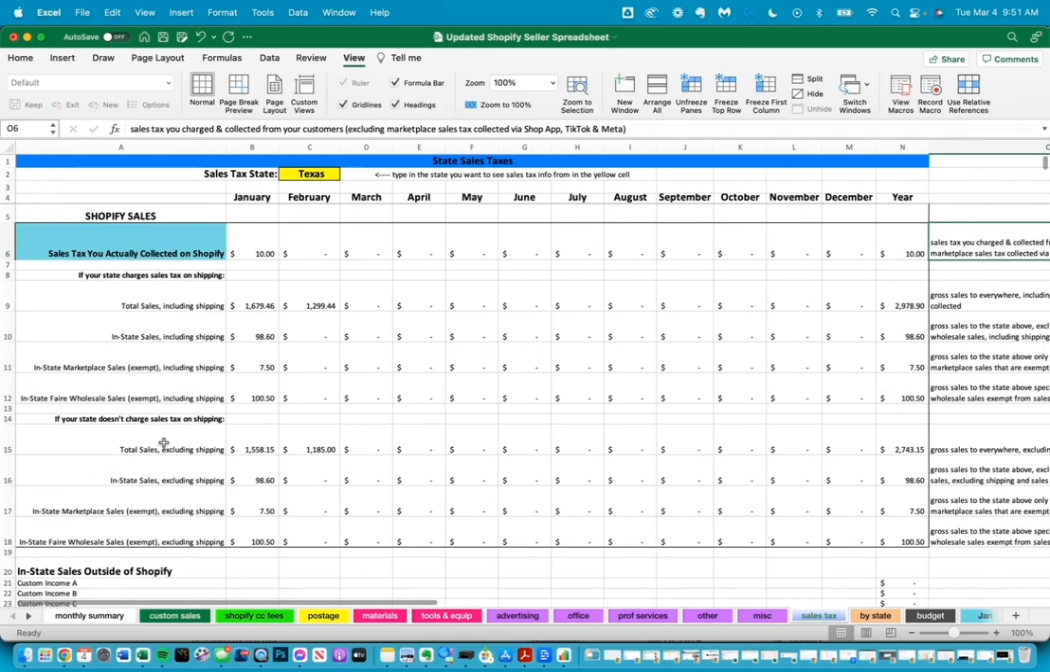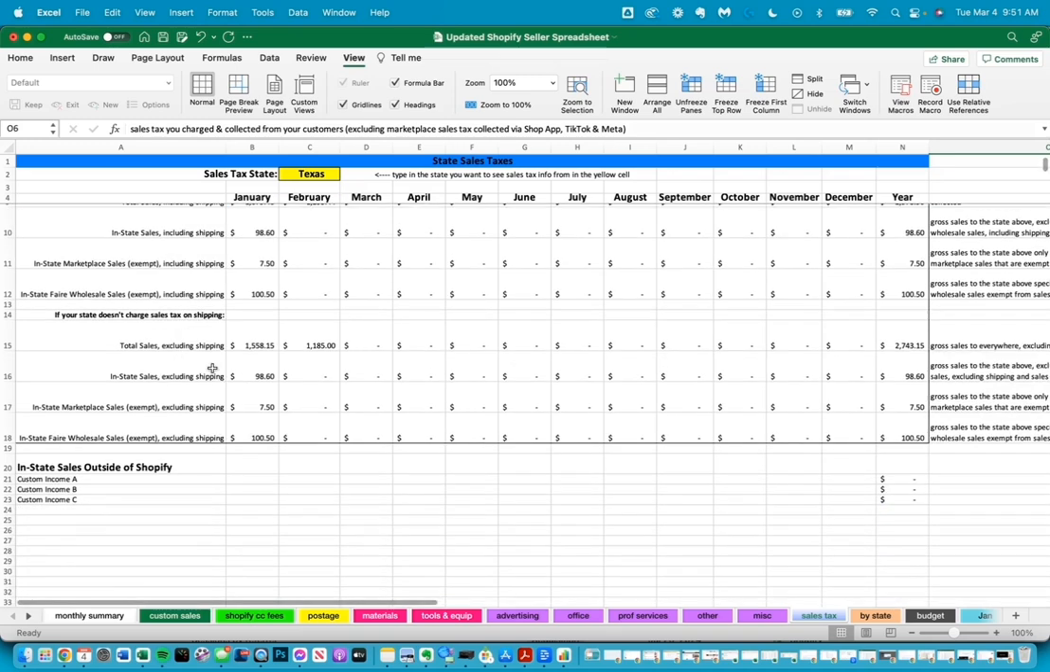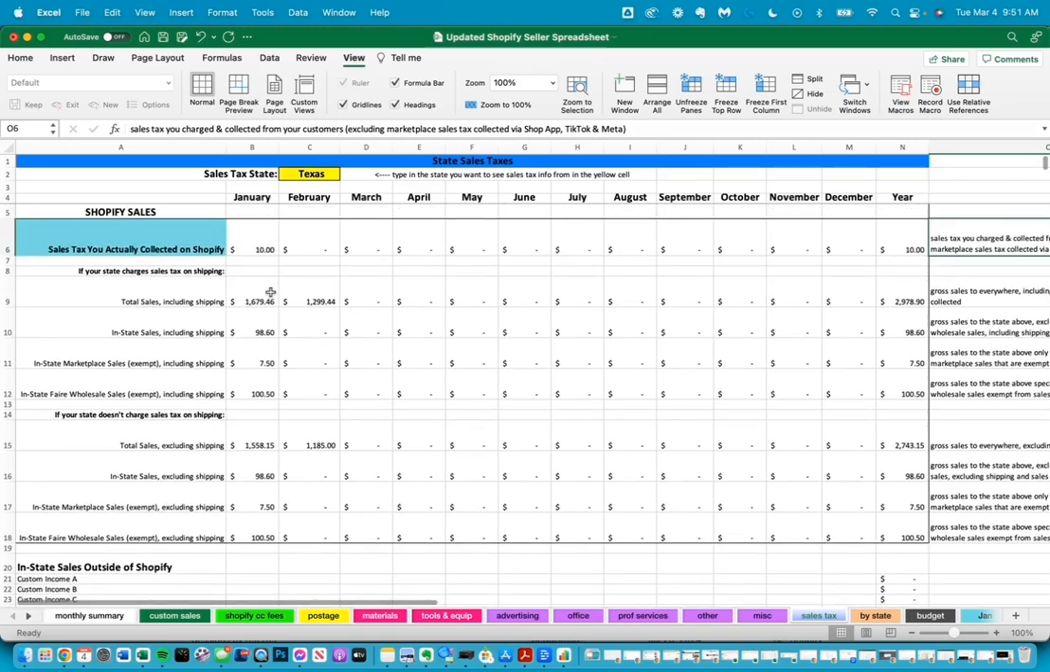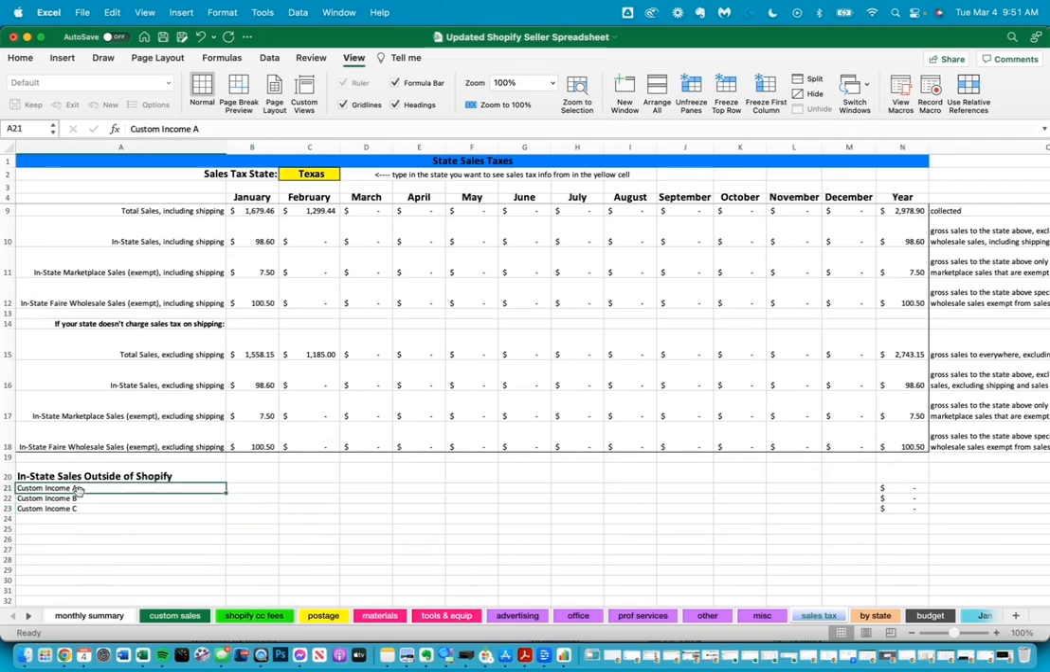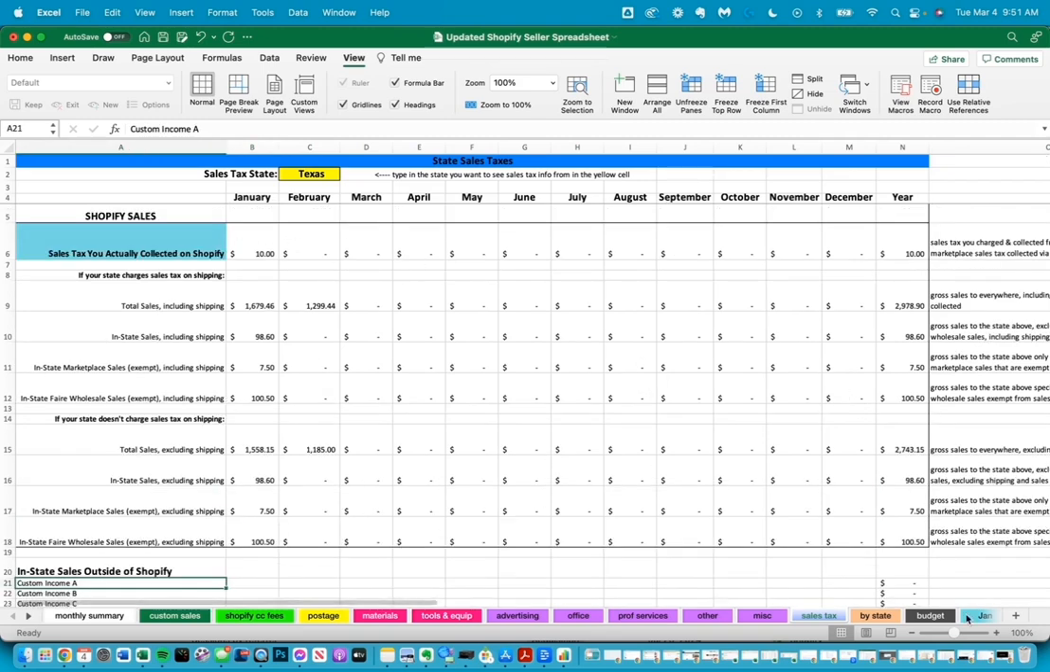And then same thing down here, we have got all of the same explanation, just this does not include shipping your customers paid you. That's the only difference between the bottom and the top. If you need to track your total in-state sales outside of Shopify, you have a little manual space down here where you can type that in if you want. This should all populate once you import in your CSV. Again, all you got to do is set your state up here.